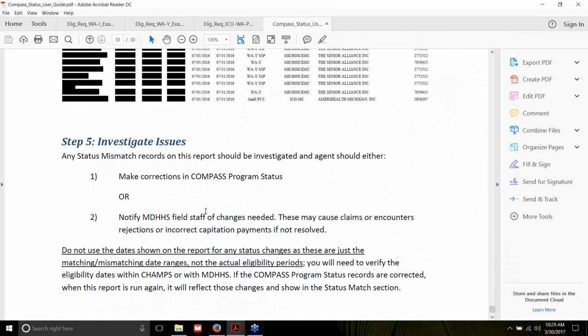And then it also talks about not using the dates shown on the report for status changes. These dates may not be accurate, because we're only sending, for instance, one month, like these ones up here at the top of the page, we just sent July. So just because it says July 1 to July 31st, they're waiver Y and My Choice, doesn't mean that's the only date range that they're waiver Y and My Choice. That's just the period that got sent. As well as any mismatches in between, like there could be an interruption of the month, either on your end or on the state's end, and that date range is just the difference between the two. It's not the full date range of what needs to be in our program status. So make sure you're verifying all of that.